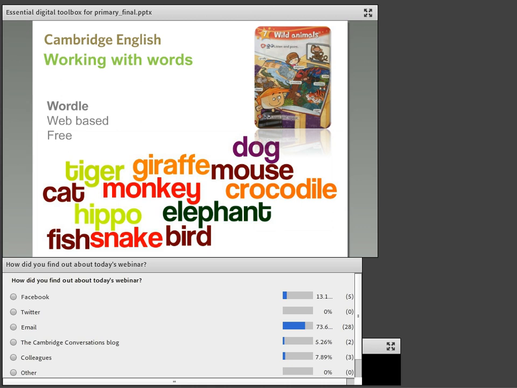So here I have created a Wordle with 2 topics: the wild animals from Unit 7 and the pets that we had done before, so that we can revise, not just learn the new vocabulary, but revise the vocabulary that we had learned before, so we can put together all the animals that we had seen before.